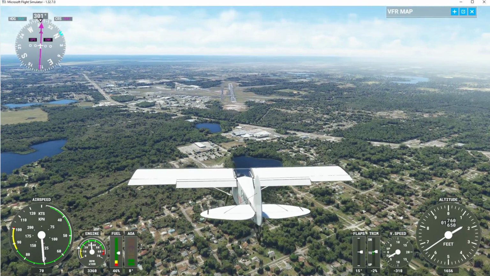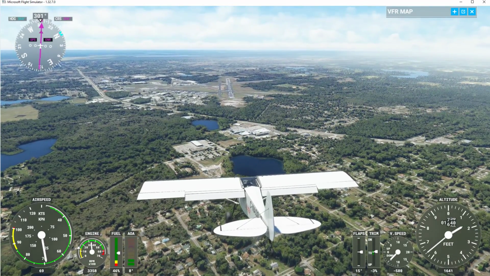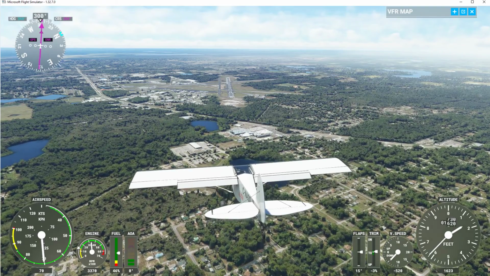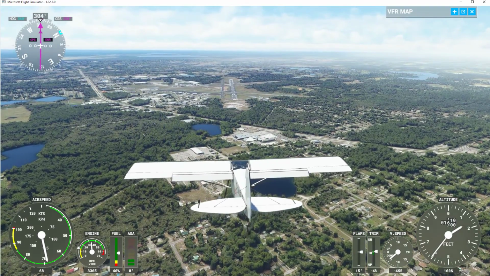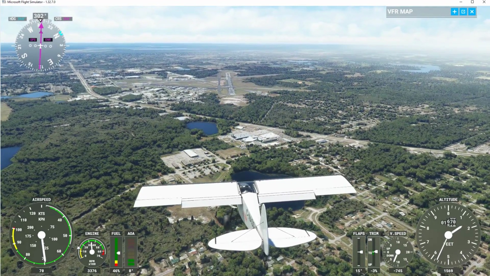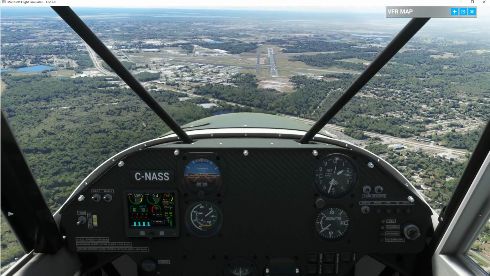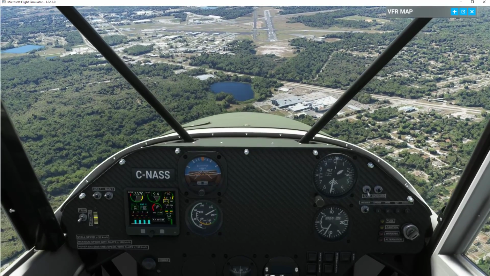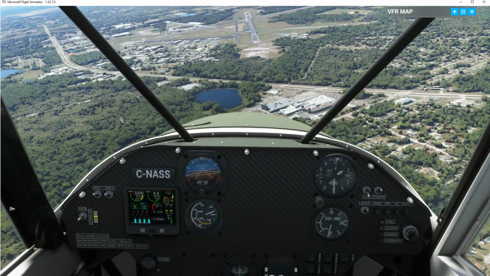So what I'm going to try and do here is bring this in very gradually and set it down as gently as I can on the runway so I don't bounce. I'm not sure how that's going to go because I'm fairly new at trying to fly this aircraft.